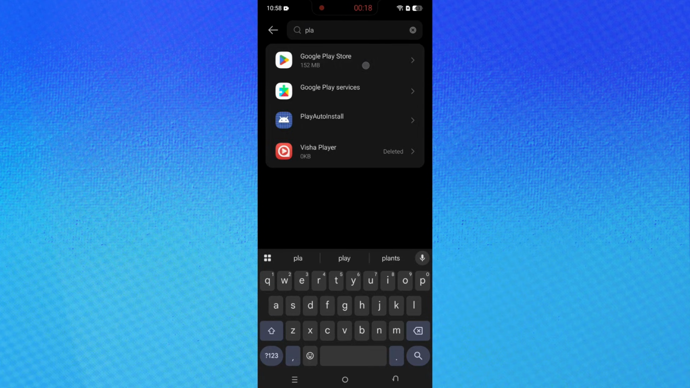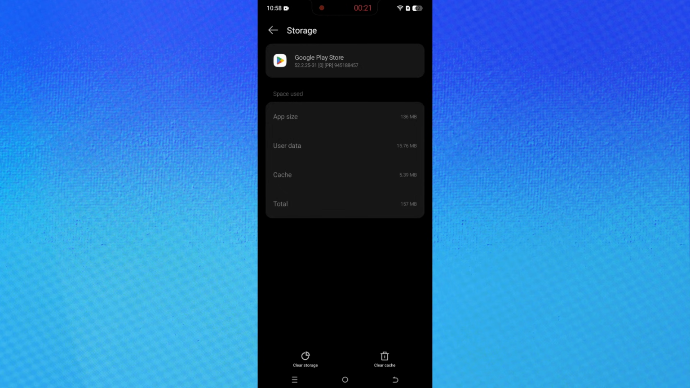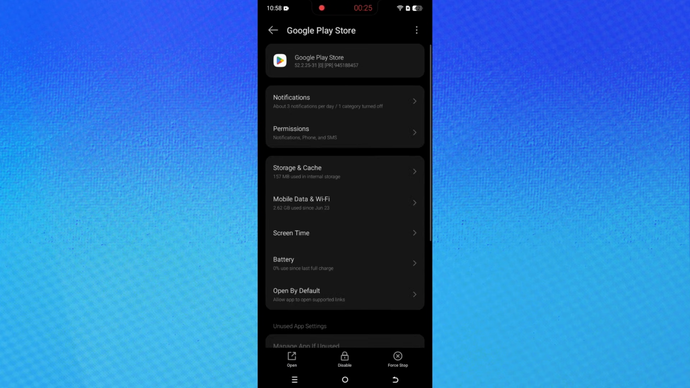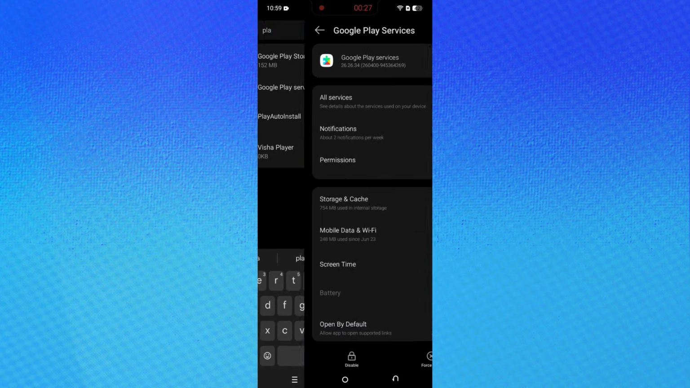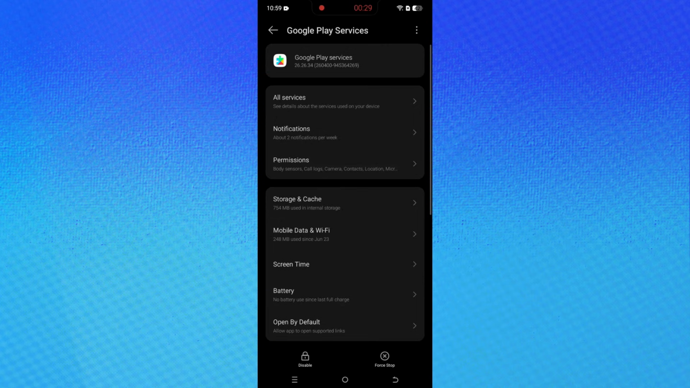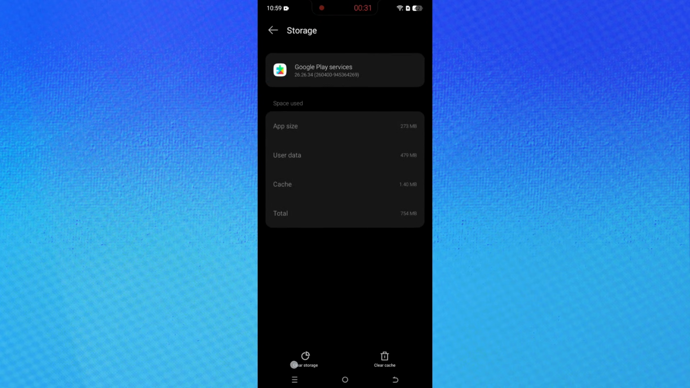The first fix is to clear the data for both the Google Play Store and Google Play services. Go into your phone's settings, then open Apps or Application Manager depending on your device. Find Google Play Store, tap Storage, and clear the cache and data. After that, go back and do the same thing for Google Play services. This step is important because it resets temporary files and stored information that may be causing the authentication error. Once that's done, reopen the Play Store and check if the issue is resolved.